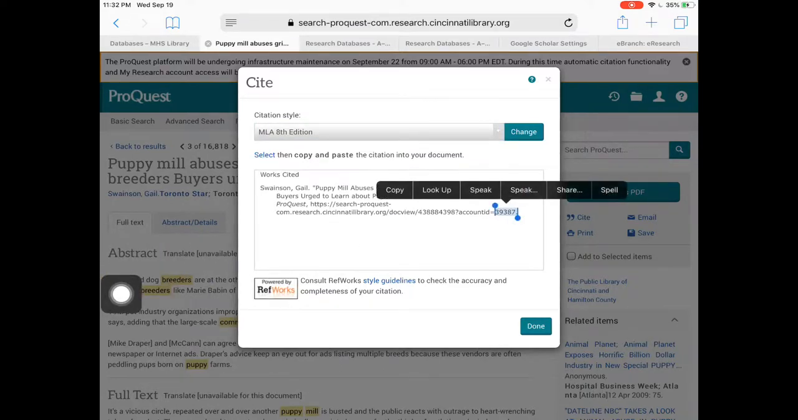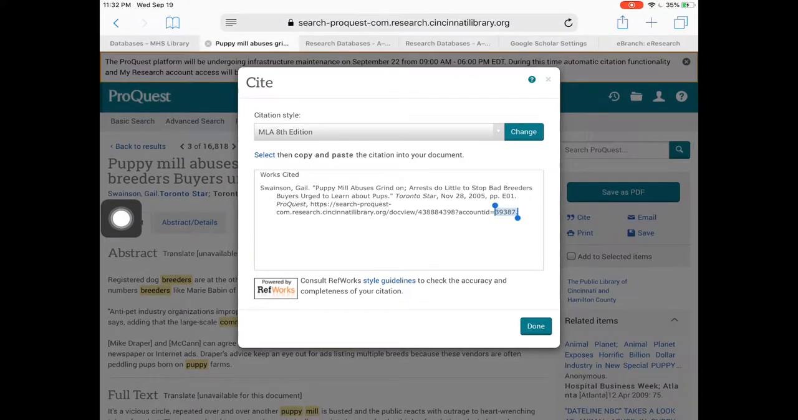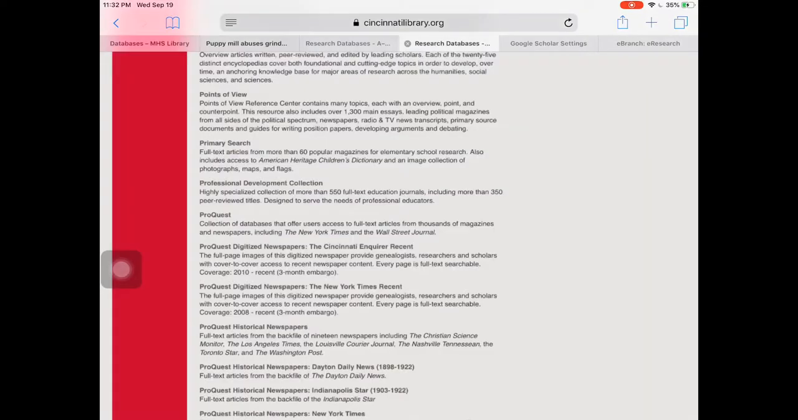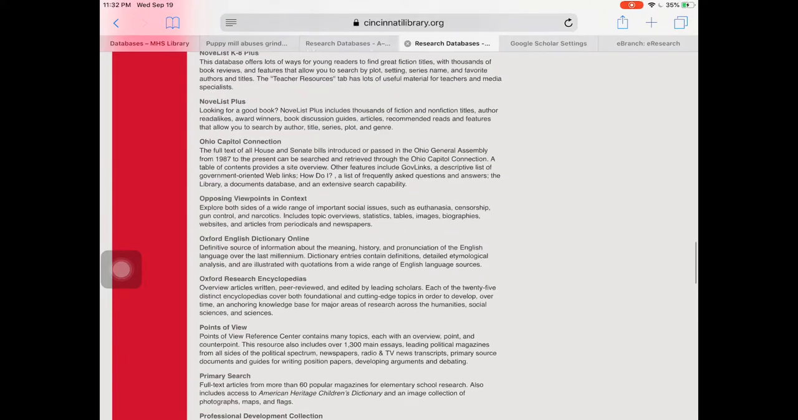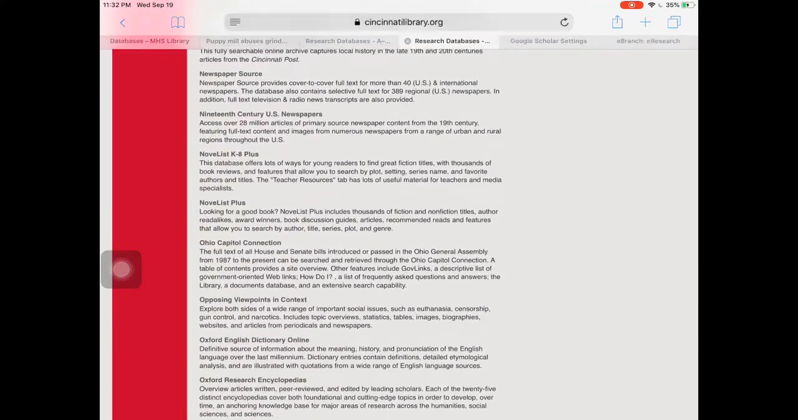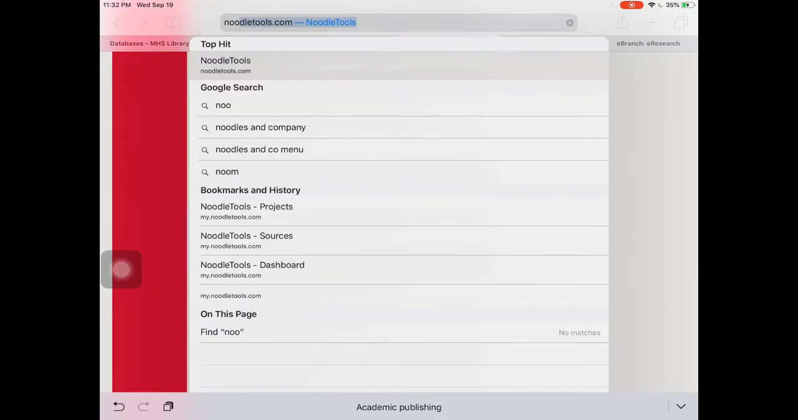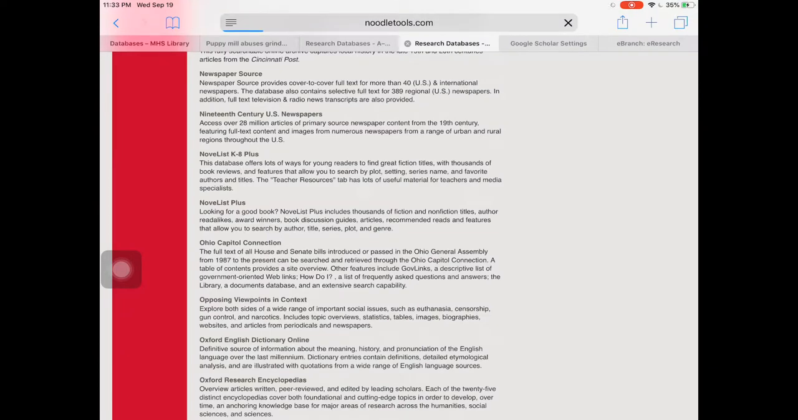One way you'll know that this is correct is APA uses last name, comma, first initial, and MLA uses the full first name. That's one of the giveaways of MLA versus APA. I'm going to copy that and head on over to Noodletools. Ooh, where did my Noodletools go? No big deal. I'll just sign back in.